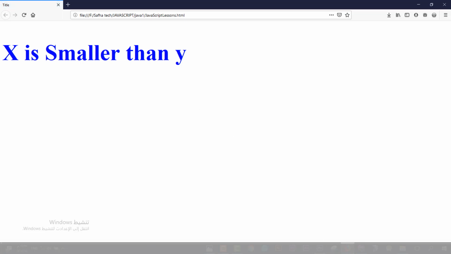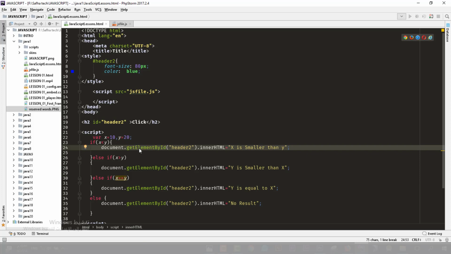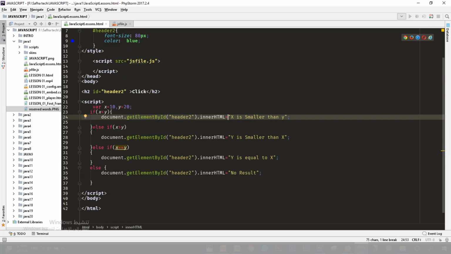X is smaller than y. Where is it? X is smaller than y. He came here, yes, then he executed this condition. Great. So the if condition is easy and useful, so useful. You will use it in many programs and many scripts that you will need in your life of developing and designing websites and programming. So I hope it was easy.